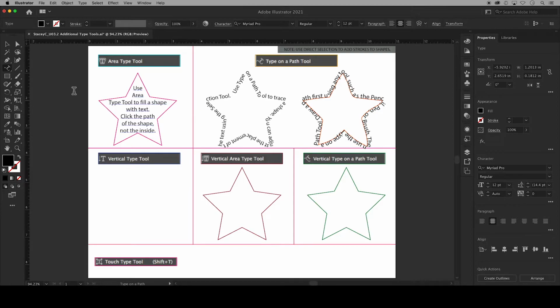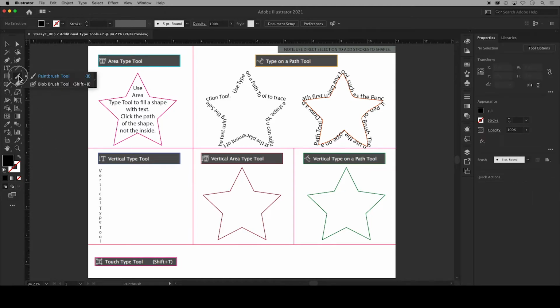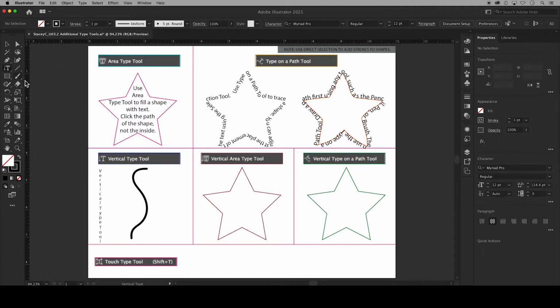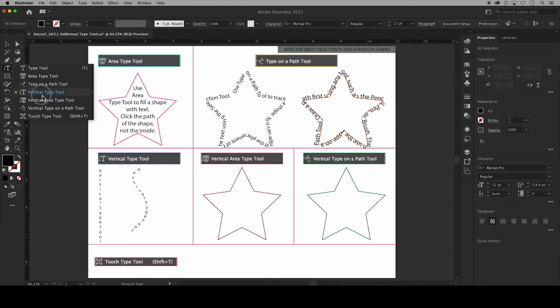The vertical type tool is next, and this tool doesn't need a path to start with. Just click and add your text, and you'll see it line up vertically. This tool can also follow a path though, like this brush stroke. But notice that it doesn't line up with the top of the brush stroke. So I'll use the direct selection tool to find the line with the box and then move the starting point up.